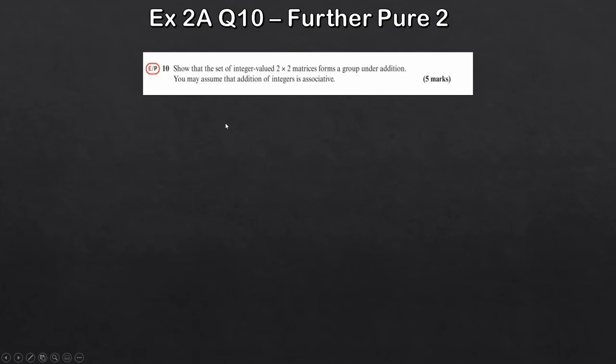So this is from exercise 2A, question 10. And again, it's another exam question with problem solving. And it just says, show that the set of integer valued 2 by 2 matrices form a group under addition. And we may assume that the addition of integers is associative. So that makes it a little bit easier. So let's have a look at this.